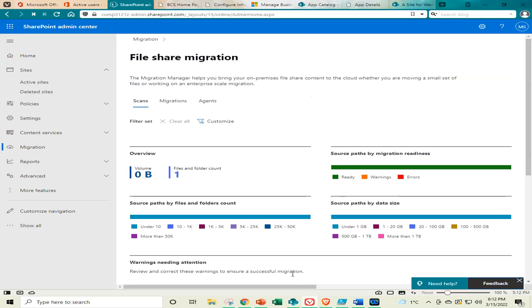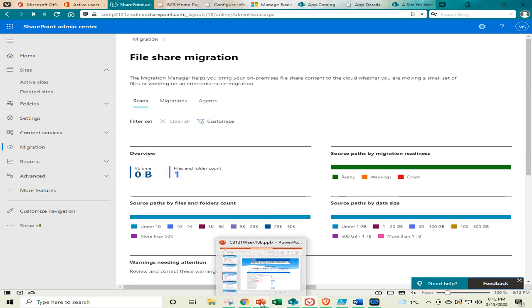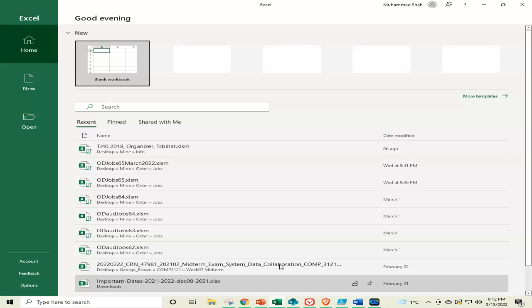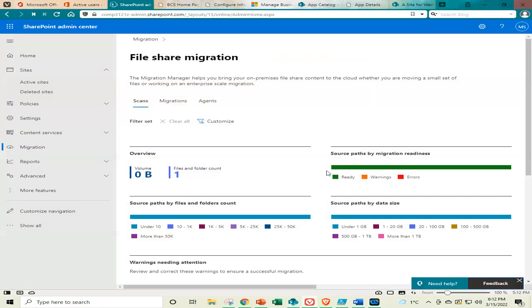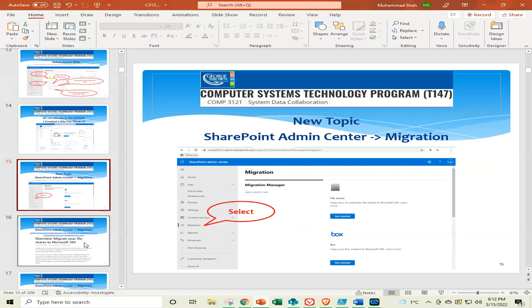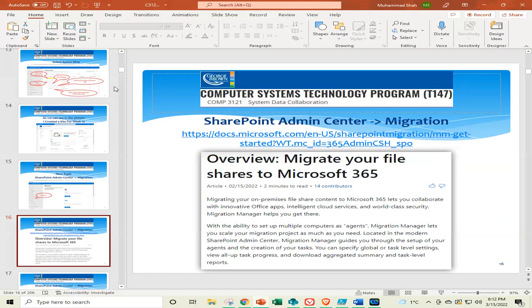So first of all, we will download the software. Sorry, I clicked on the wrong application. We can read the details of the process and the information, also the requirements, many details on the web. I have just copied some of the pages here.